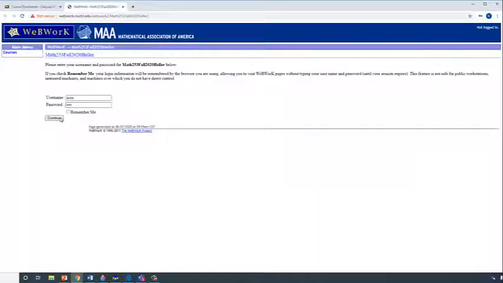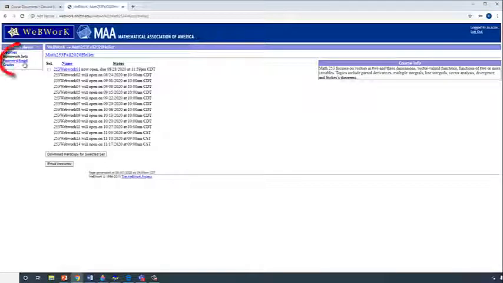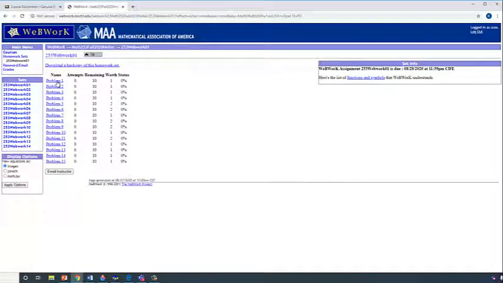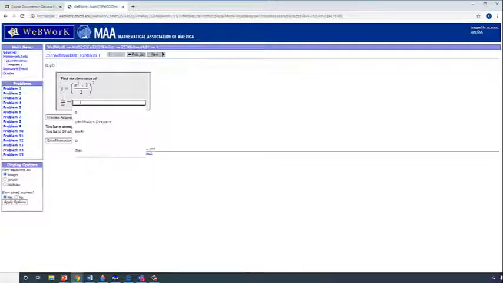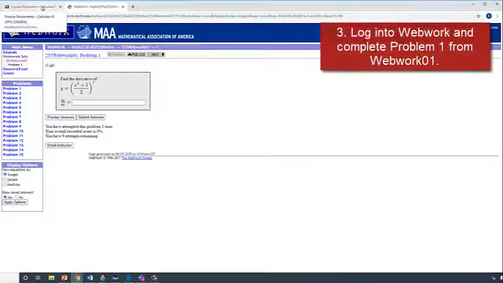You'll log in. As soon as you've logged in the first time, you can change your password by clicking on the password link here. And once you've logged in, you're going to pull up that very first assignment, and I want you to complete the first problem. Okay, so once you get that problem submitted, that's task number 3.